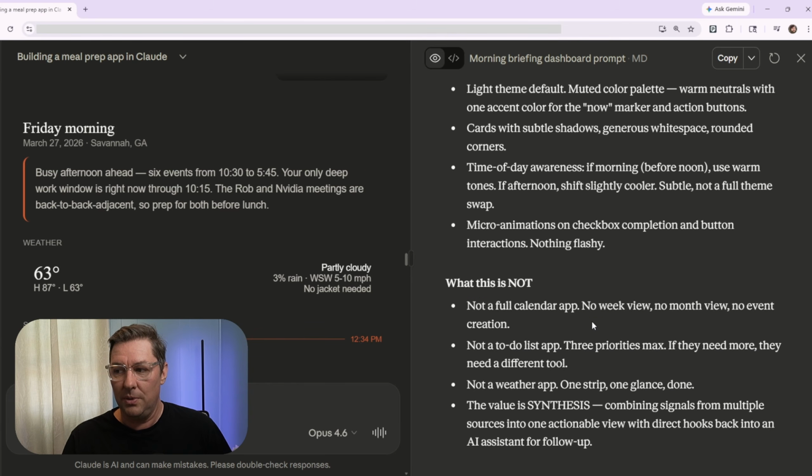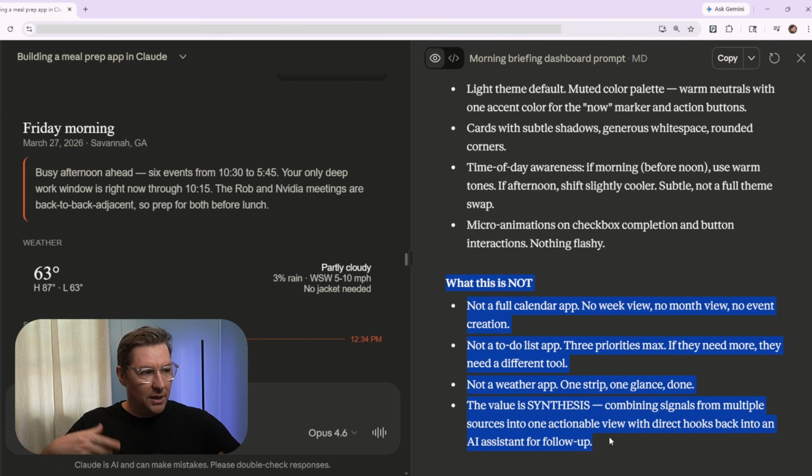Not a full calendar app, no week view, no month view, no event creation. So you have to tell it what it is not as well. This is the important part because you want it to be streamlined as much as possible. And then eventually Claude will learn everything that you've been doing and what you're going to be doing through your calendar. And it will be able to prompt you when you have something coming up too.